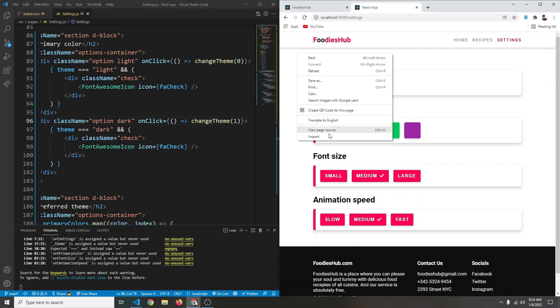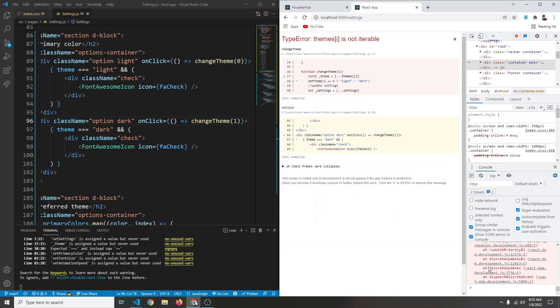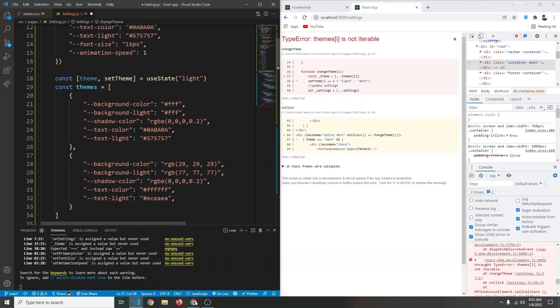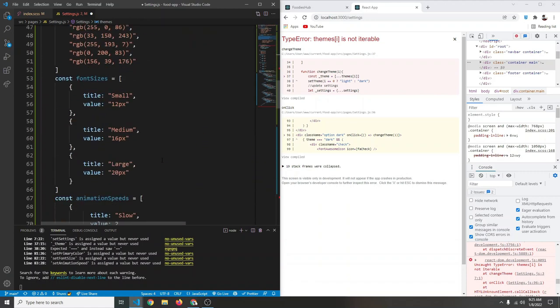Now let's right click, click on inspect, and let's try to click on this. Okay, we are getting some error. Let's see what that is. Okay guys, this one should be an object and not an array. Sorry, that is because our theme is an array of objects. So for example, theme zero will give us an object and not an array.